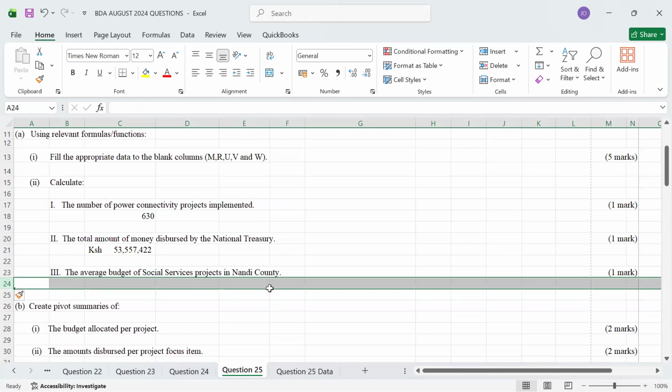Now here, you'll notice that we have two conditions. Number one, we have the condition for social services only.